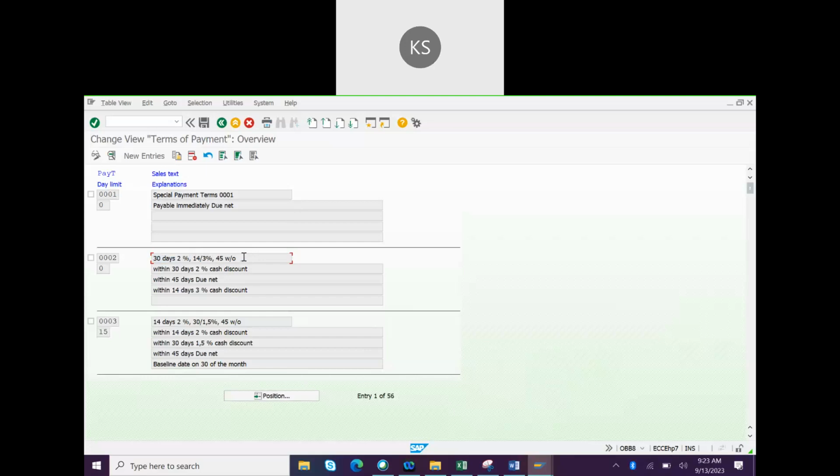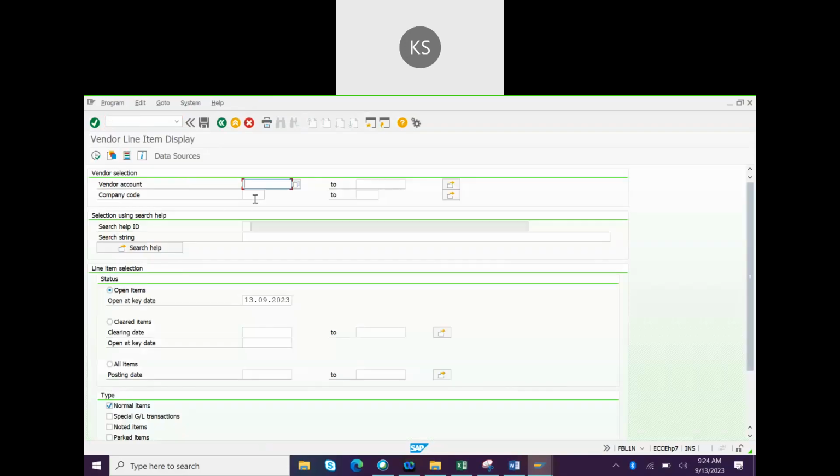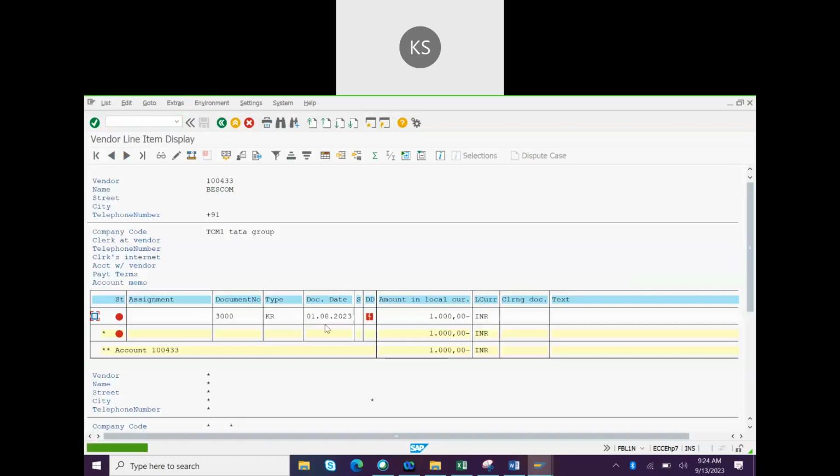If these payment terms are applicable for vendors, you can use them. If they are applicable for customers also, you can use them. Now, as I showed you earlier, if you go to FBL1N to display vendor line items, mention your company code here. This is the vendor, I guess. Let's execute. Here, how is it showing as overdue? On what basis?